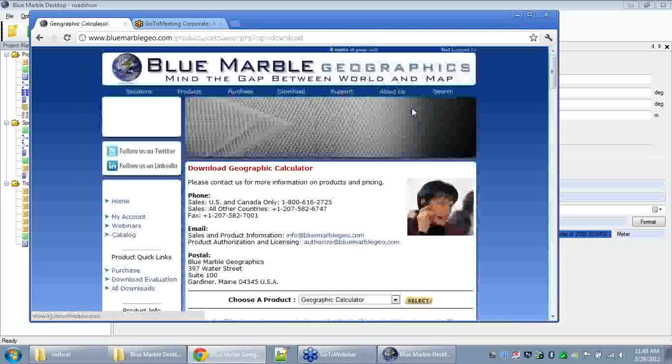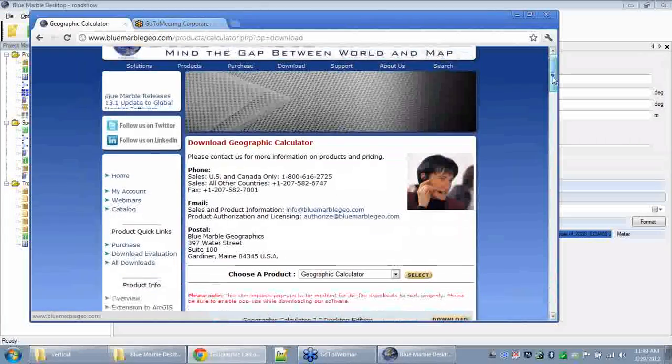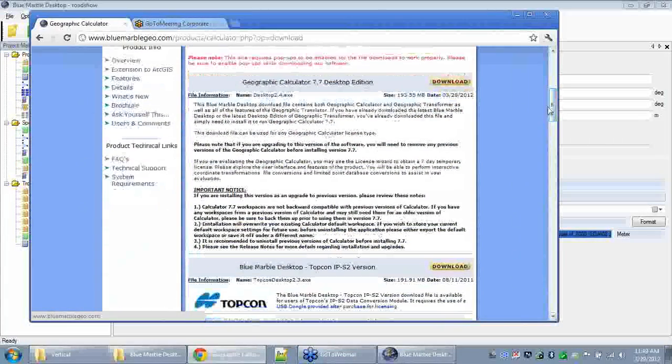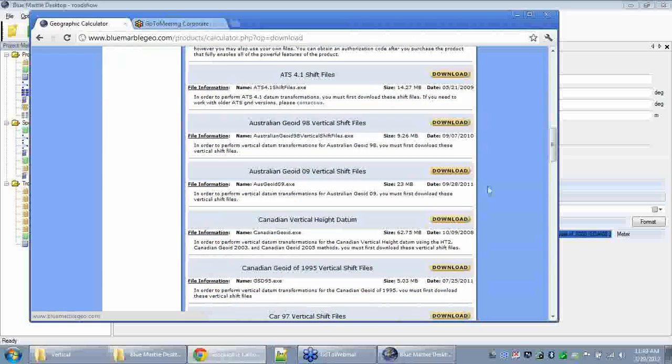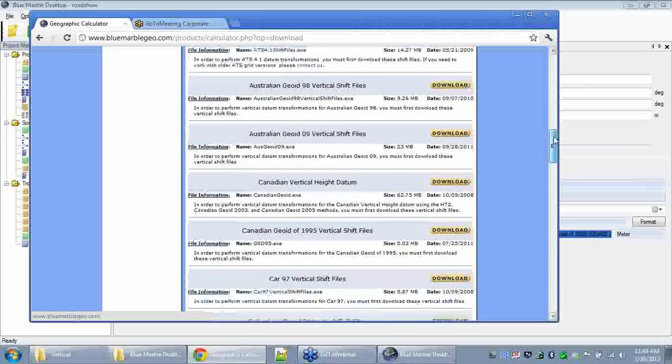So if we choose a geographic calculator or a desktop, we're going to be taken to the particular downloads page for those applications. So you can download the particular apps, the Blue Marble desktop in this case, and then any of the supporting files. So you'll see at the bottom of the screen there's a very long list of additional files that you can put in place with your desktop. A lot of these are going to be vertical files. Some of these are horizontal files, such as the Alberta Township Systems, the 4.1 shift files.